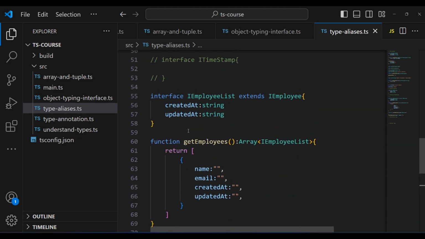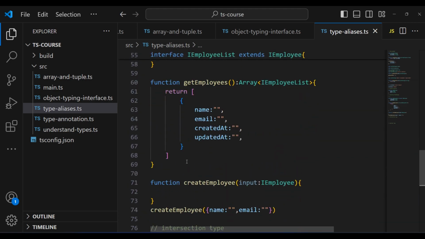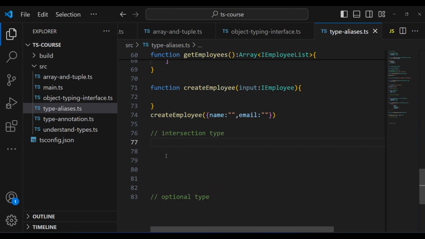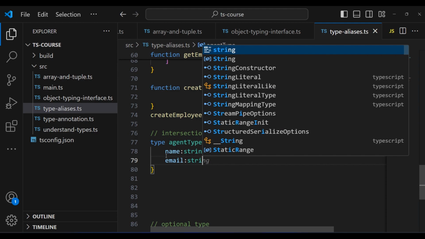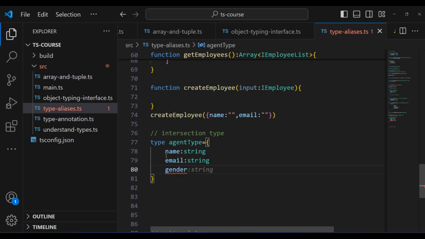Right here, we have IEmployee. Here, I'm going to create another type. I'm going to say AgentType. And then I'm going to assign it the name, a string, and email, a string, but our AgentType is also going to have a union type. I'm going to say male and female.